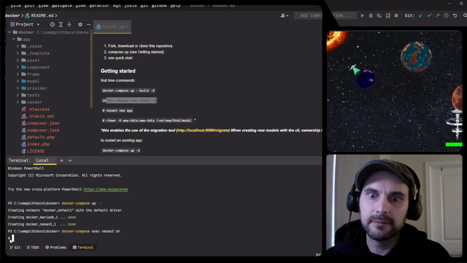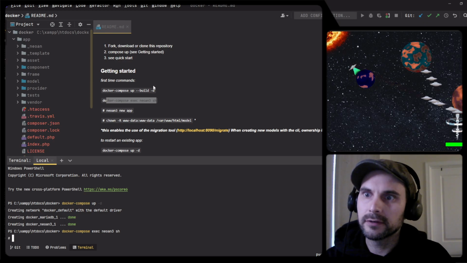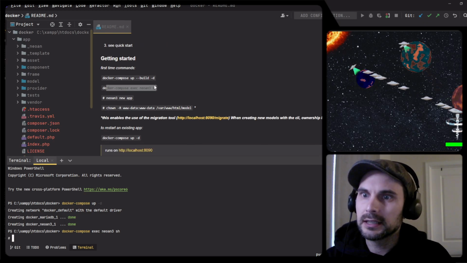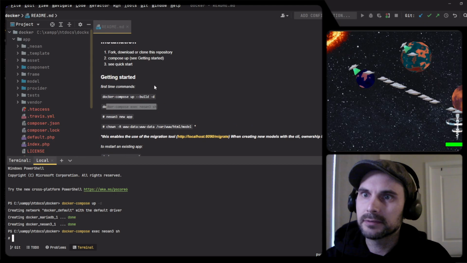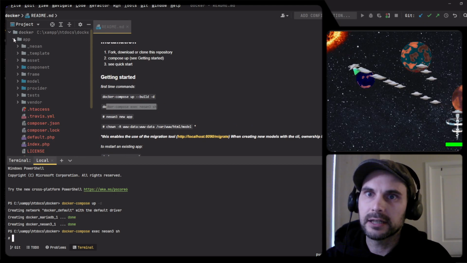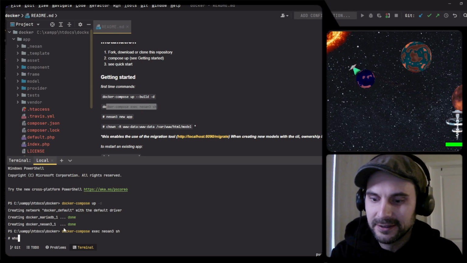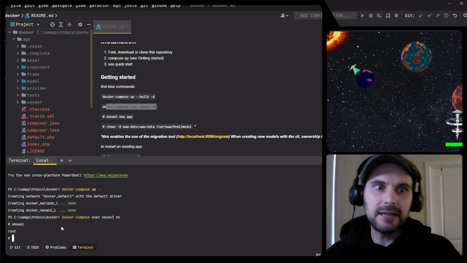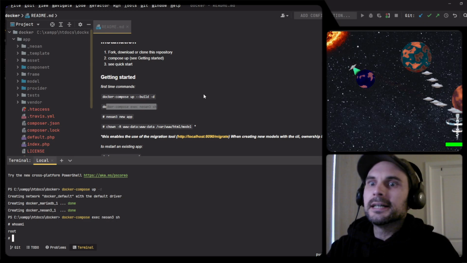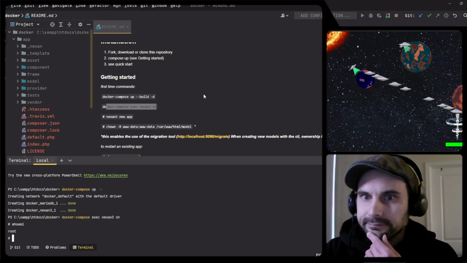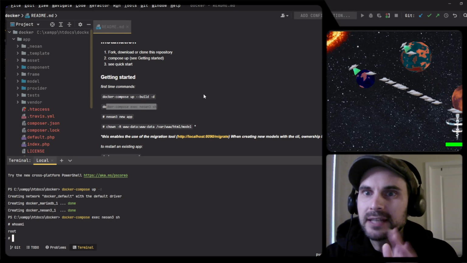meaning I'm logged in as, I forgot what the default user was. Probably, I forgot how I set this up. It doesn't matter. Actually, let's find out. Root. Yeah, as root. Okay. So we're basically ready to go.